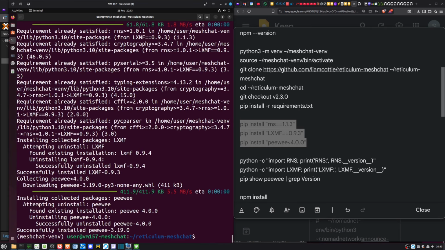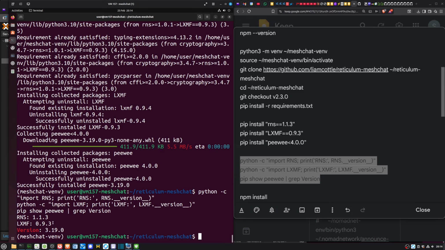So that's all done, and then check the version numbers of each of these things to make sure that it really worked and that they're present, like that. And there you are, we can see we've got the right RNS version I wanted, the LXMF version I wanted, and this is the peewee version, which is not 4, it's less than 4. So that's what works for me.